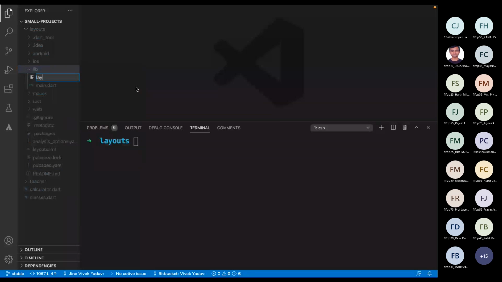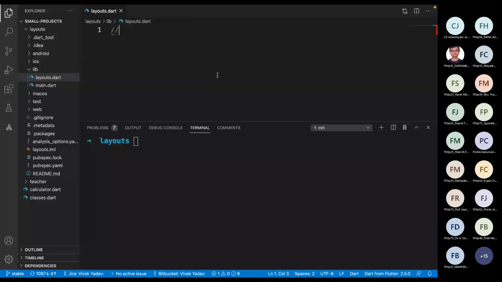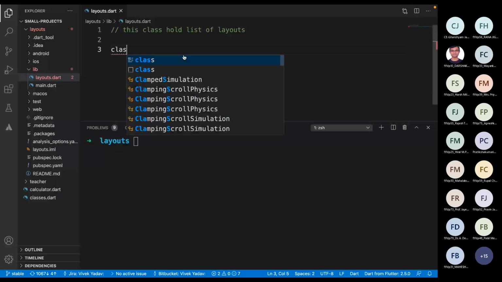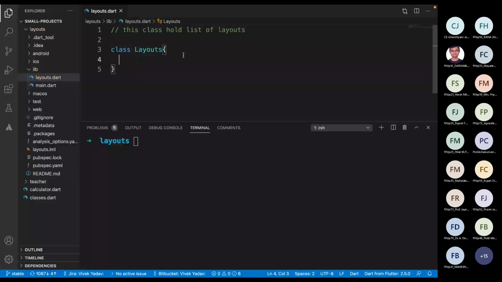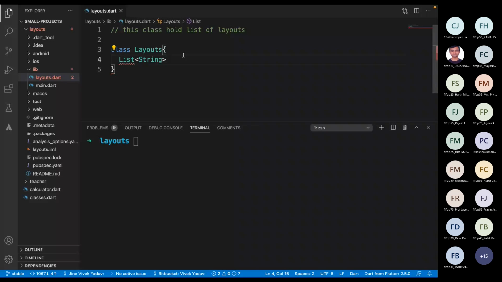So I will create a file, layouts.dart. This class will hold a list of layouts. Now tell me, this particular class will be stateful or stateless? It has a list of all the layouts. So tell me if this class should be a stateless or stateful class.